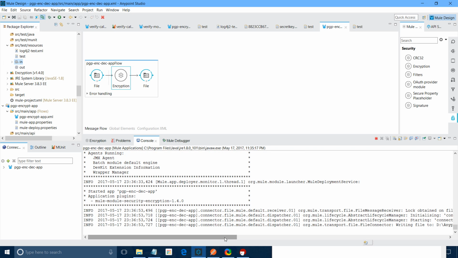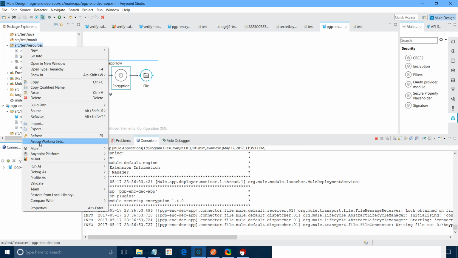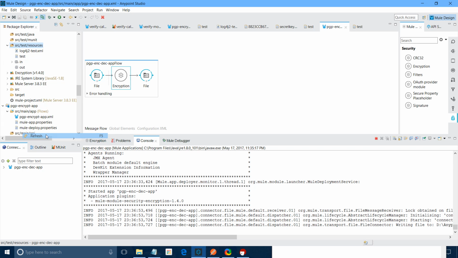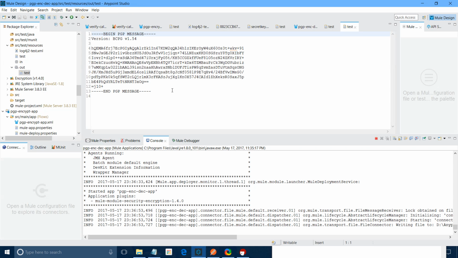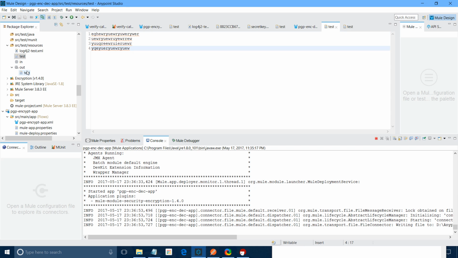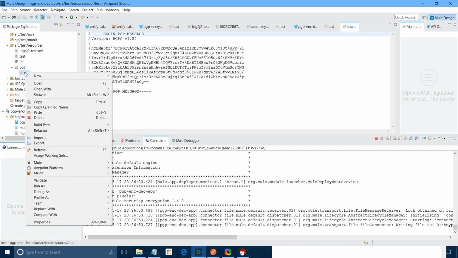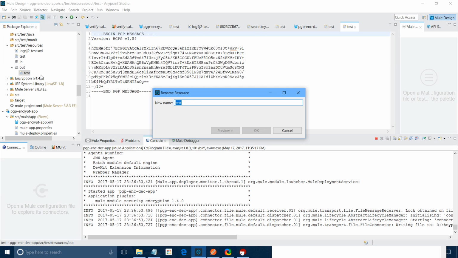So let me refresh. I want to see what output has been generated in the out folder. See, this is your encrypted data. And what data have we passed? This data, right? And it has been encrypted. Now I will just rename this file for the time being. I will say refactor, rename, and I will say test underscore enc.